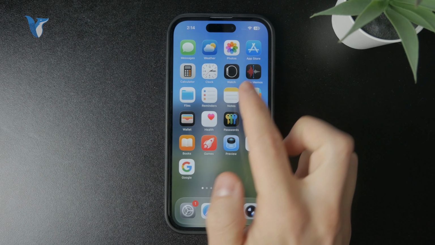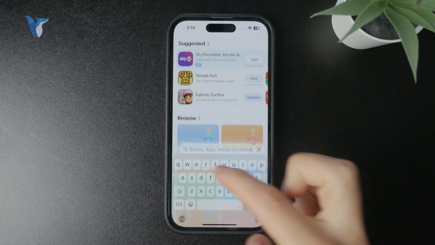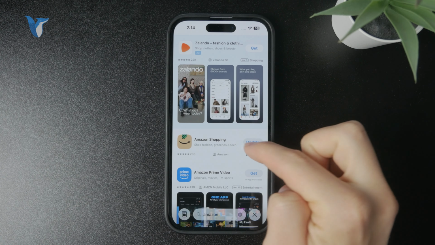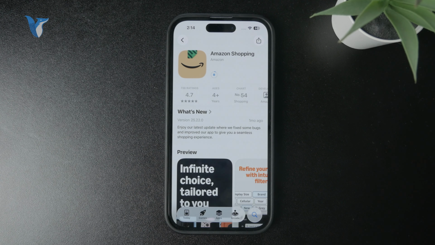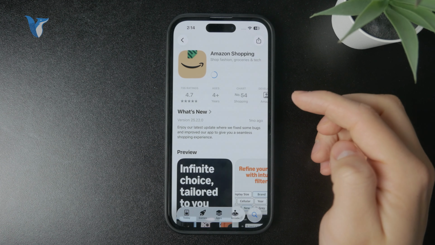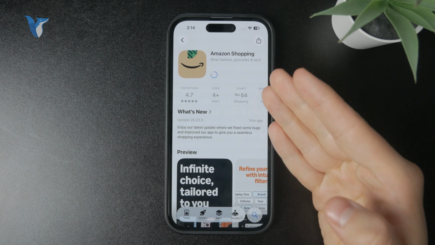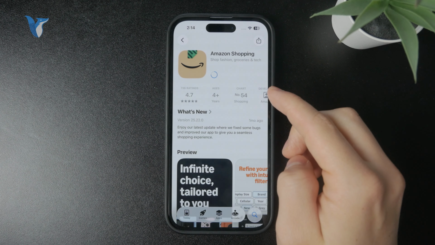So the first step is to get the official Amazon app from the App Store. If you don't have it, of course, go to the App Store, and you can also update to the latest version of the app to just get the latest one. But of course, then you just get inside of the app. Make sure you are signed in. So if not, just sign in with your Amazon account or create a new one.